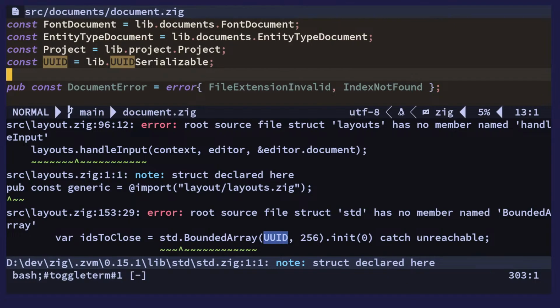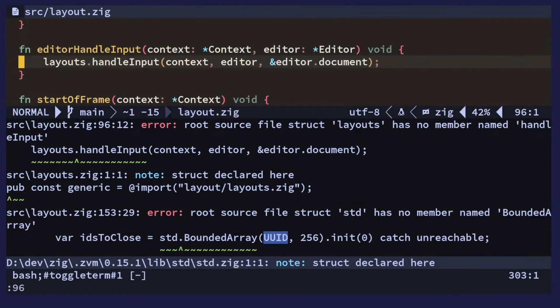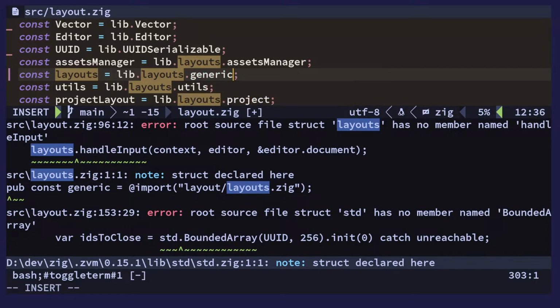There are so many errors, I'm just going up and picking one at random every time. Layouts, handle input. Oh yeah, that's generic, I think.